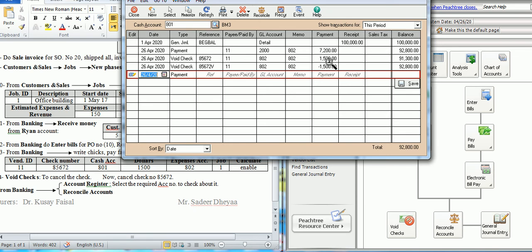We issue check 1,500, but this check was a mistake. However, we void this check. So by voiding this check, this is minus 1,500. It's not a payment, so this has been debited back. You see here, the balance after 1,500 becomes 91,300, but then when we void the check, 1,500 returns back to our balance. So that's for account 801.